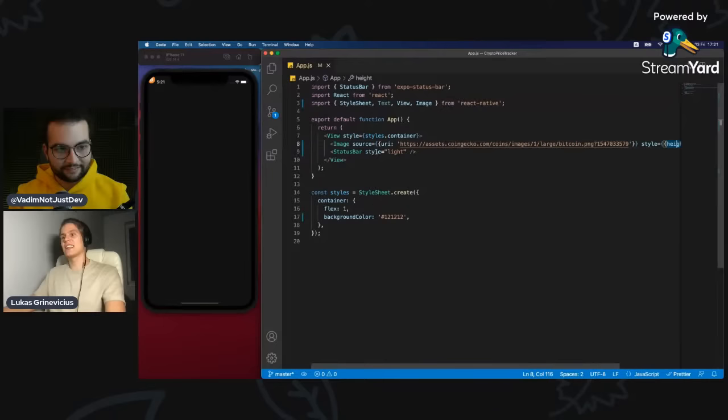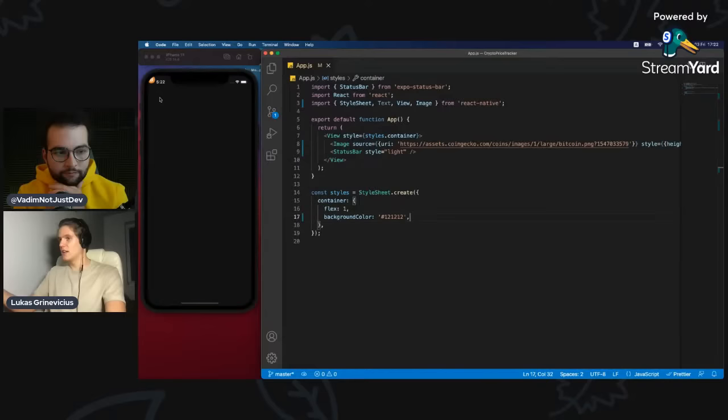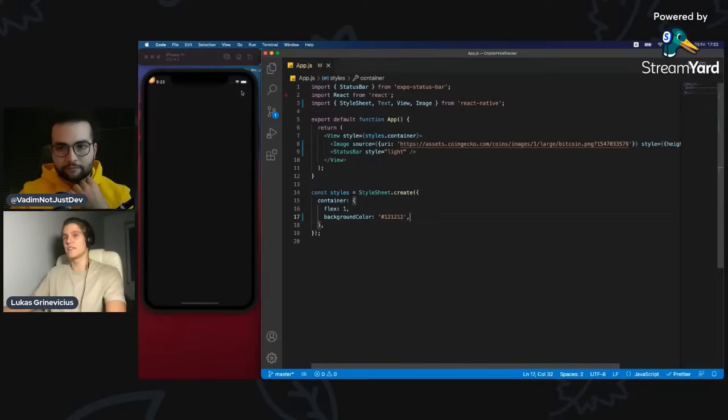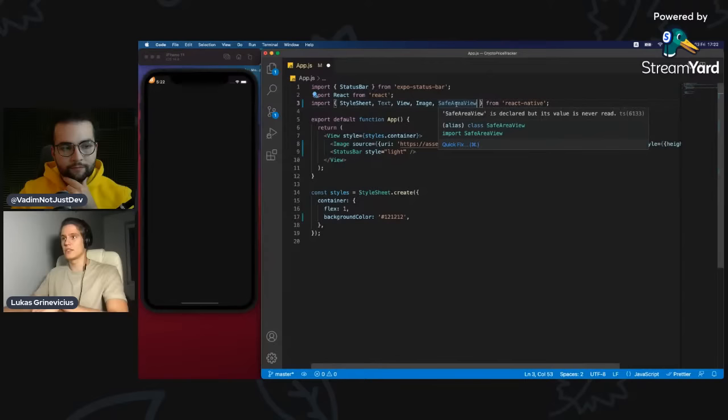We can give some padding or margin right now to the container, because it's going under the status bar, and later on I'll show you a view that you can use in order to make it a safe area. It will never go there or never go here. React Native has that as well. It's called SafeAreaView. But even React Native in their documentation is suggesting to use the one from React Navigation.